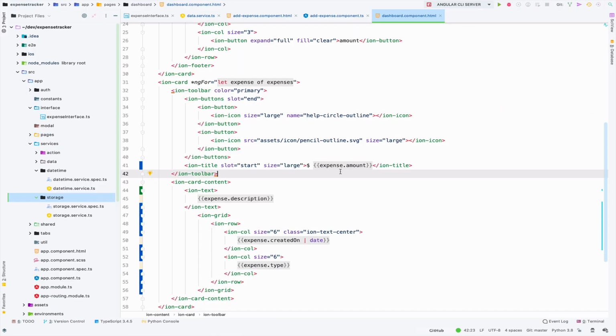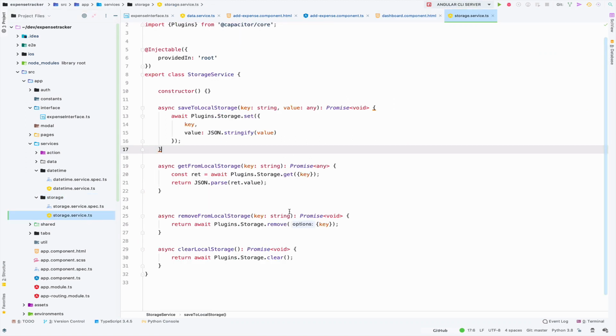We're going to use a storage service to store expenses in a local storage and then retrieve from there. So here we got save to local storage function, which requires a key and a value. A value is set to any. We would like to have that value as string. So here we are stringifying that.